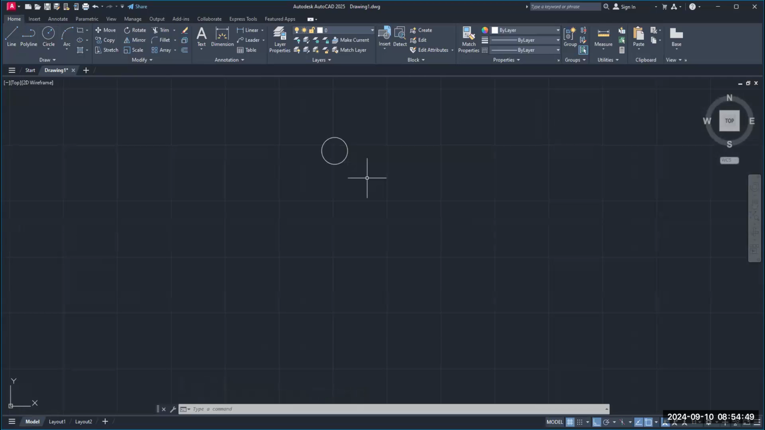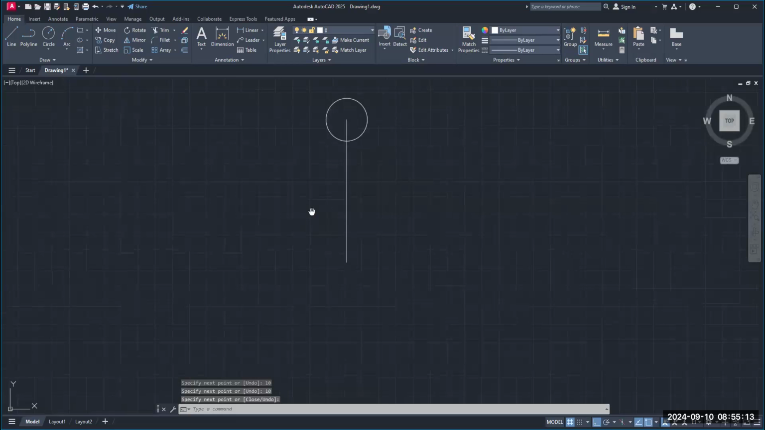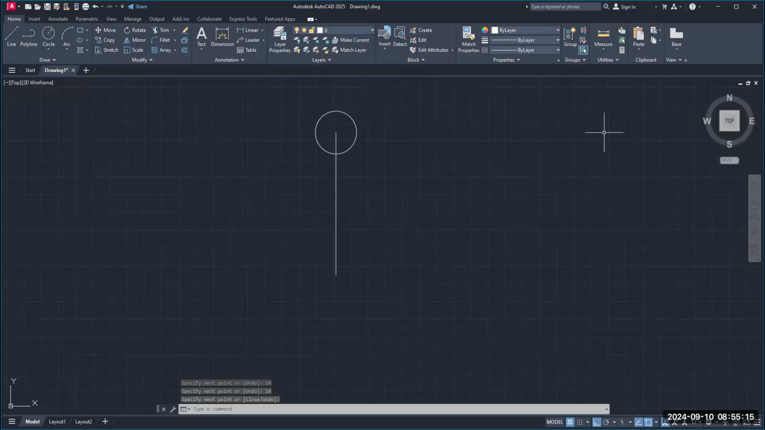Now I'm going to draw a line. Get a line, and I'm going to start right here at the center. It's going to automatically snap to the center of the circle. Click, and I'm going to drag a line down. Let's say I'm going to make this 10. And then enter. And then enter again. That is 10. But if you're not sure, you can always check it with a measurement.